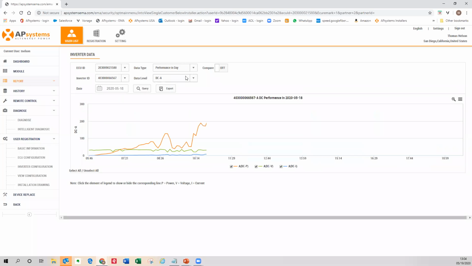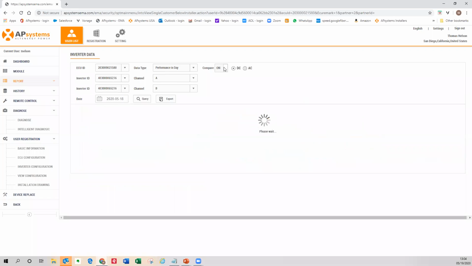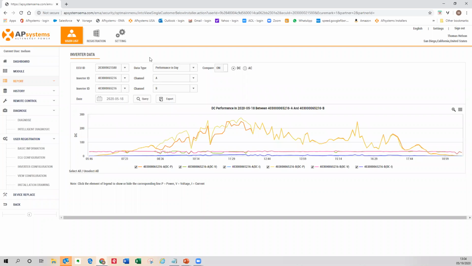The other nice feature that we have, and this is great for troubleshooting as well, is what we call the compare. This gives you the ability to compare two different modules, two different channels. As you can see, we're comparing the same inverter ending in 216 and 216, channel A and channel B. Now these two modules are adjacent to each other on the roof. Of course, they should track fairly similarly, but they're different because there are different shading patterns on every single module on this roof. Again, this is our test roof.